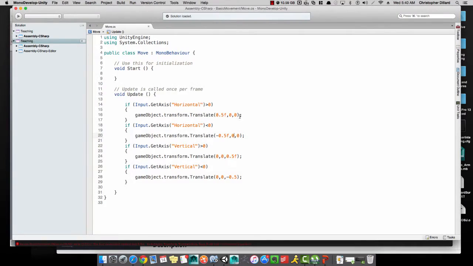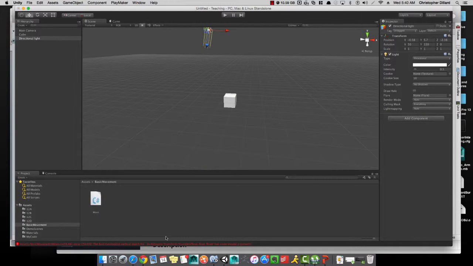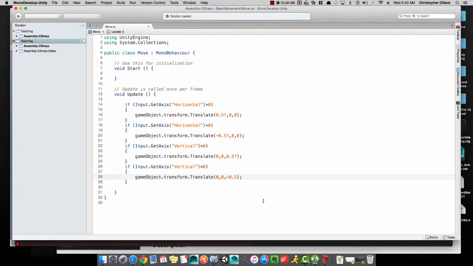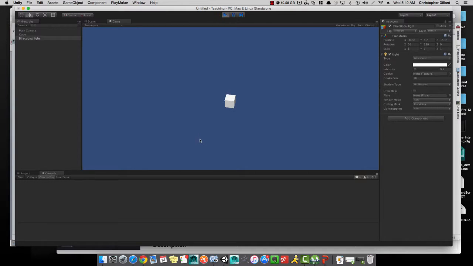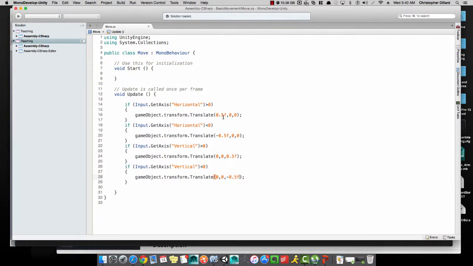Alright, so what did I mess up? Let's see. Oh. Yeah, that's what happens when you don't put the F. You get an error. Alright, so now when I hit play, it's slower. It might not look like it's slower, but it is slower. Alright, a better option, let's undo all of that.